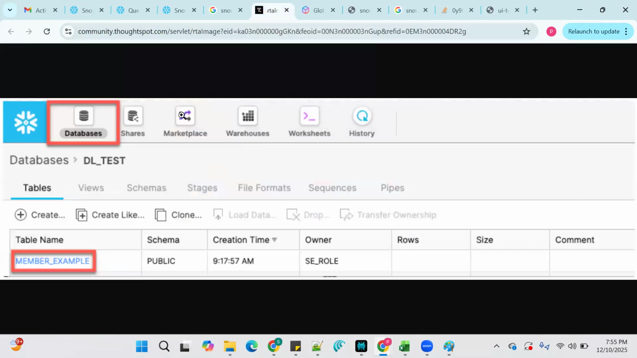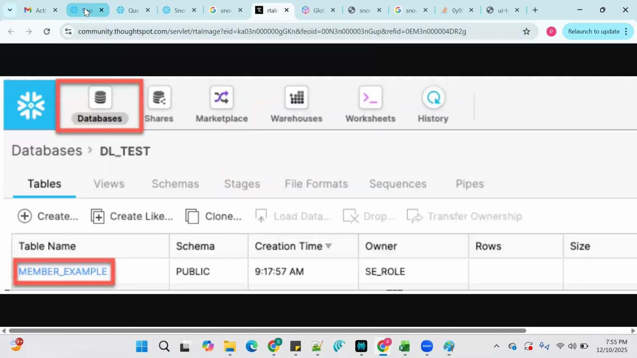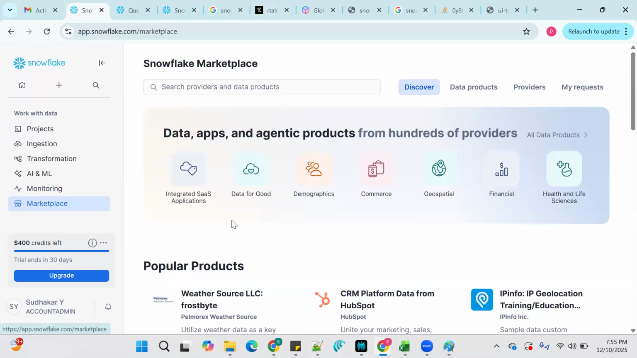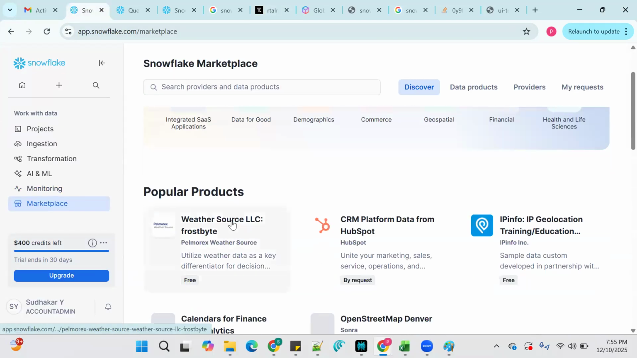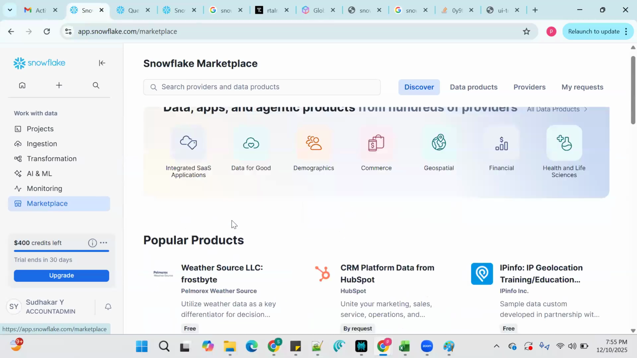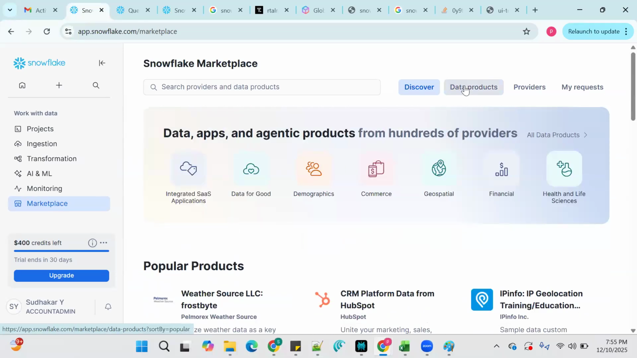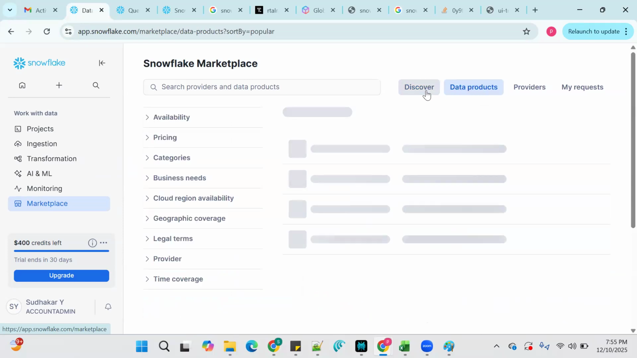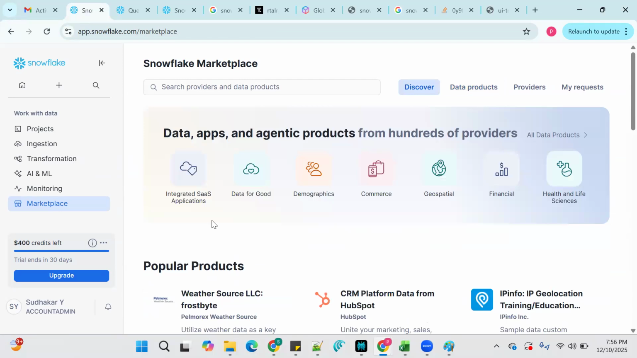Here I talked about the marketplace. This is the marketplace where we can have some data available. If you see here, a lot of data is available, these are data products. And before that, what kind of data do you want? Data for demographic, what is your requirement?